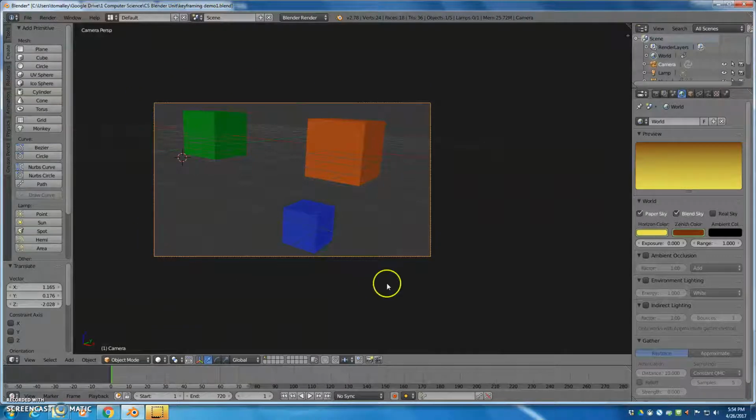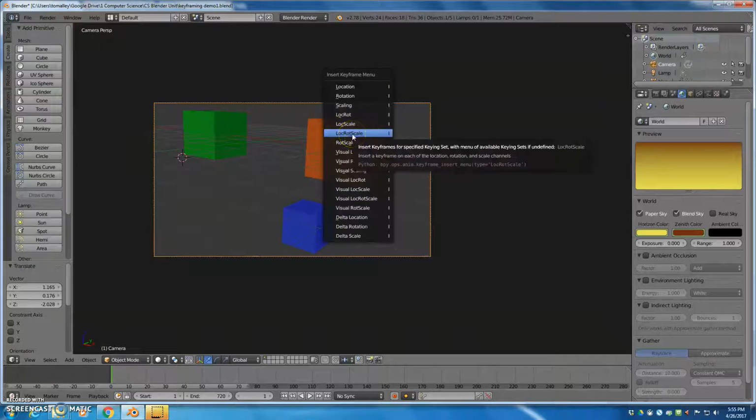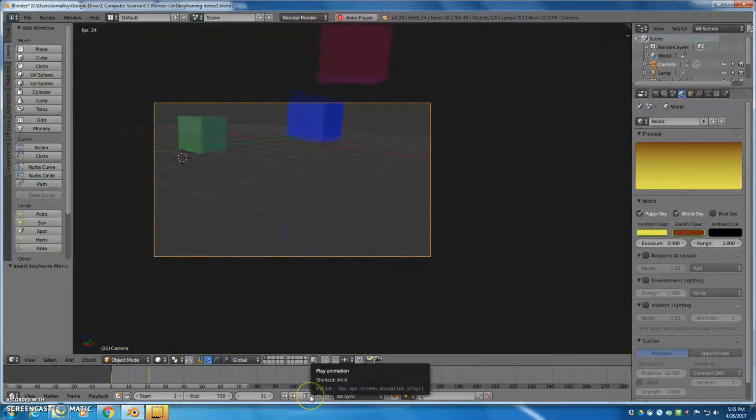Once I have my camera view how I want it, I can type I on my keyboard, and then I'm going to do location, rotation, scale. That's just a keyframe there. And then I'm going to try and see where else I want to look here. So I'm going to go ahead and play. So that set a camera keyframe.